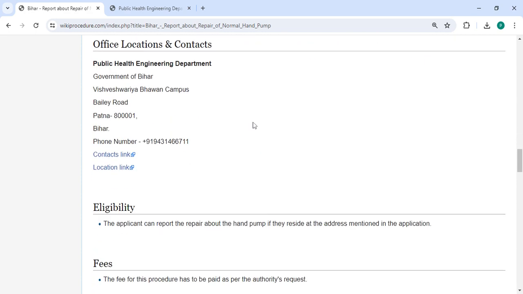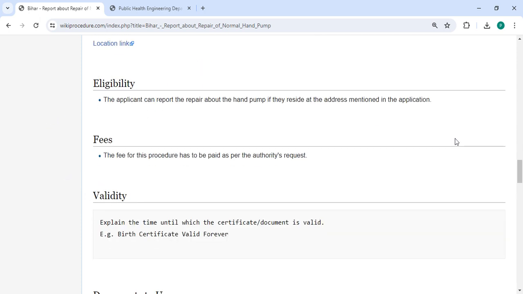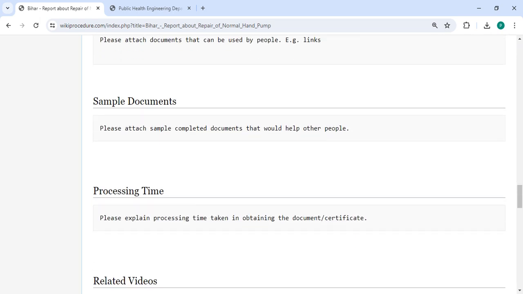Then there are the required documents, and in the official location section, we have provided the departments and contact details that need to be approached for this process. Then in the fee section, you have to pay as per the authorities' request. So we have provided all the information in each and every section.